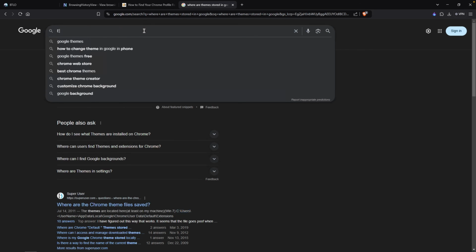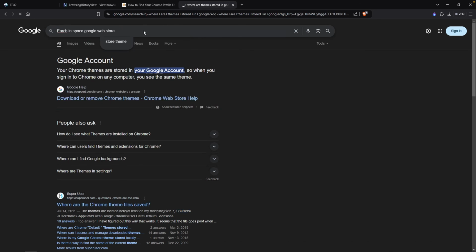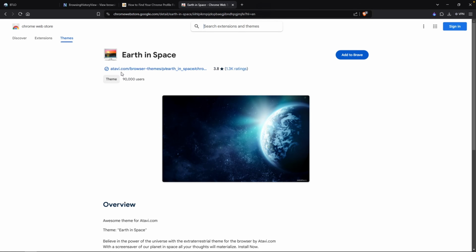What is Earth in Space? I'll search that in Google. Earth in Space, Google Web Store. And this is the one. We see atavi.com/browser themes. So Earth in Space is likely our theme. But how do we know for sure?